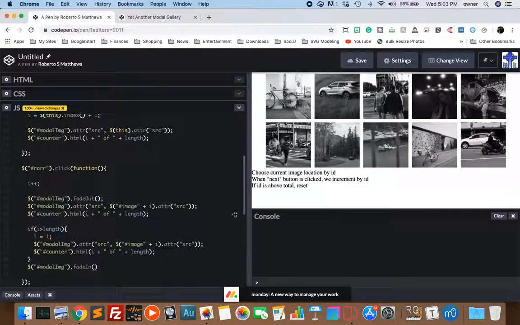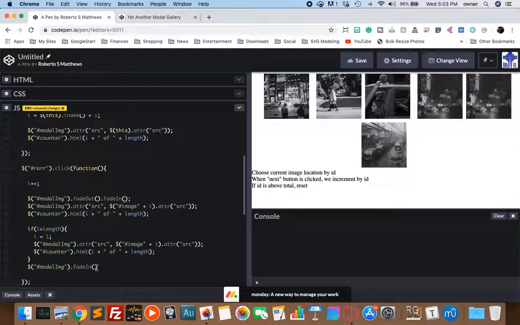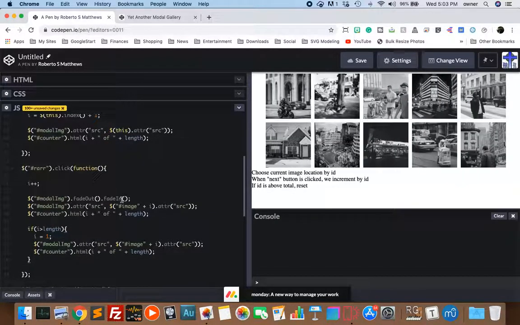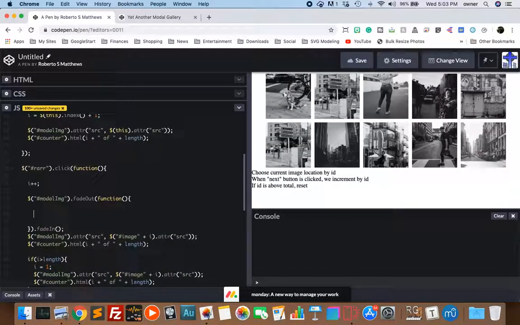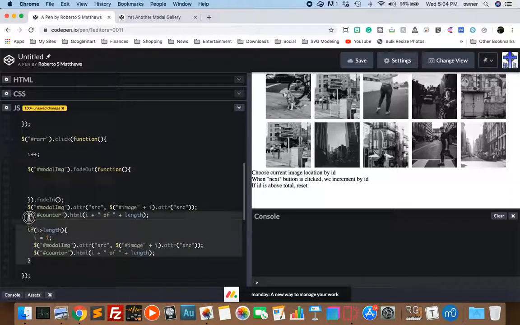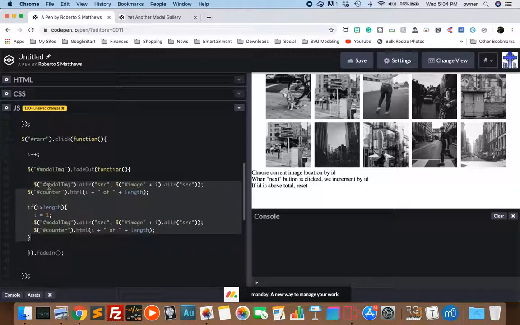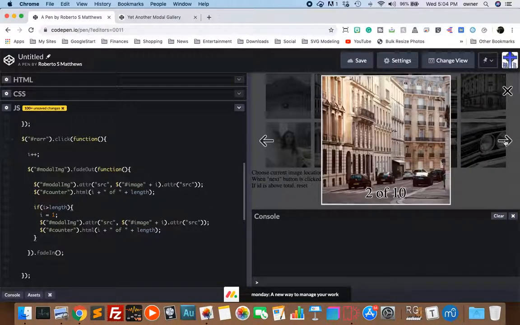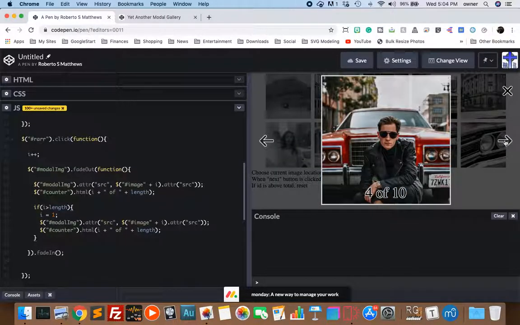So in order to get around that, we're actually going to use a callback on fade out. So we're going to do fade out, then fade in, like that. Because we still want the modal image to fade out, then fade in. But now we're going to do a function inside. And inside of all that, then we'll put all of this code. Now it's working the way it should work.